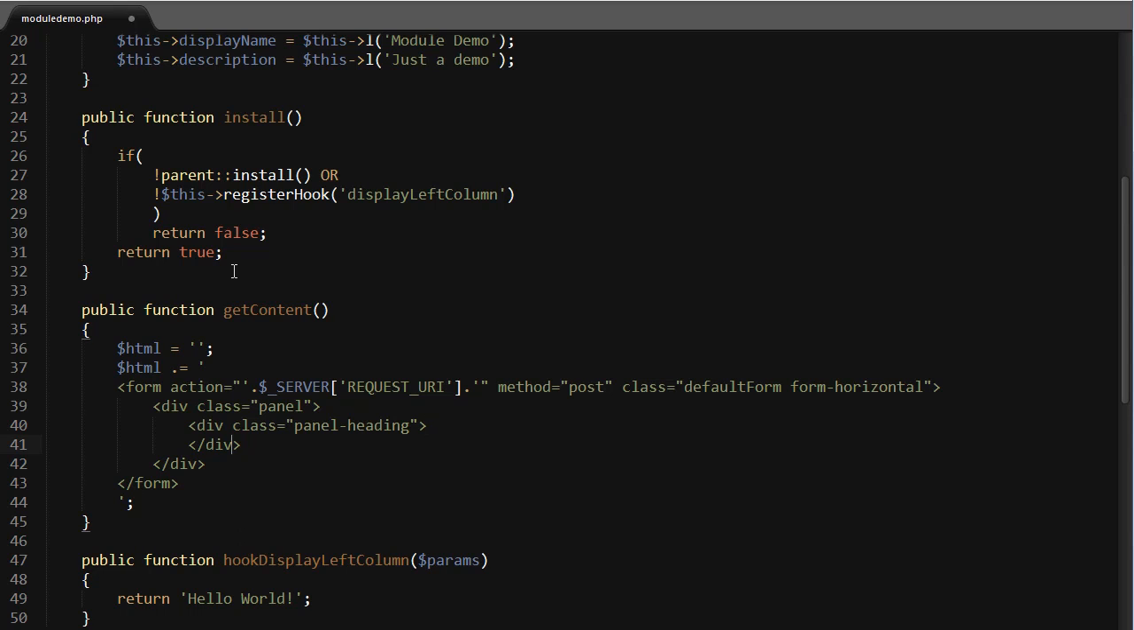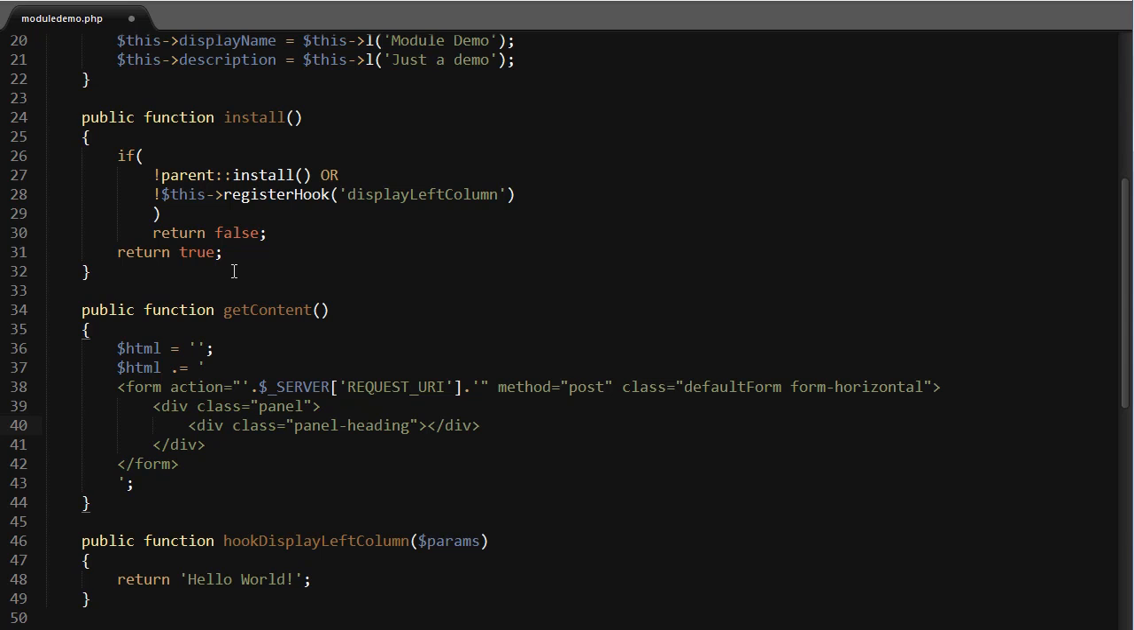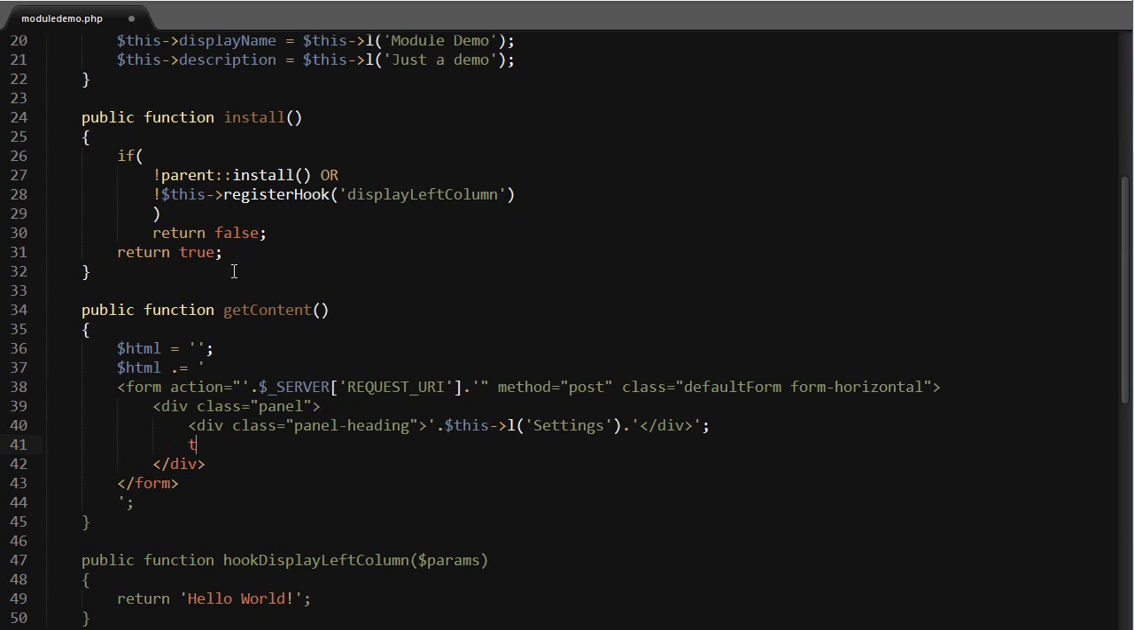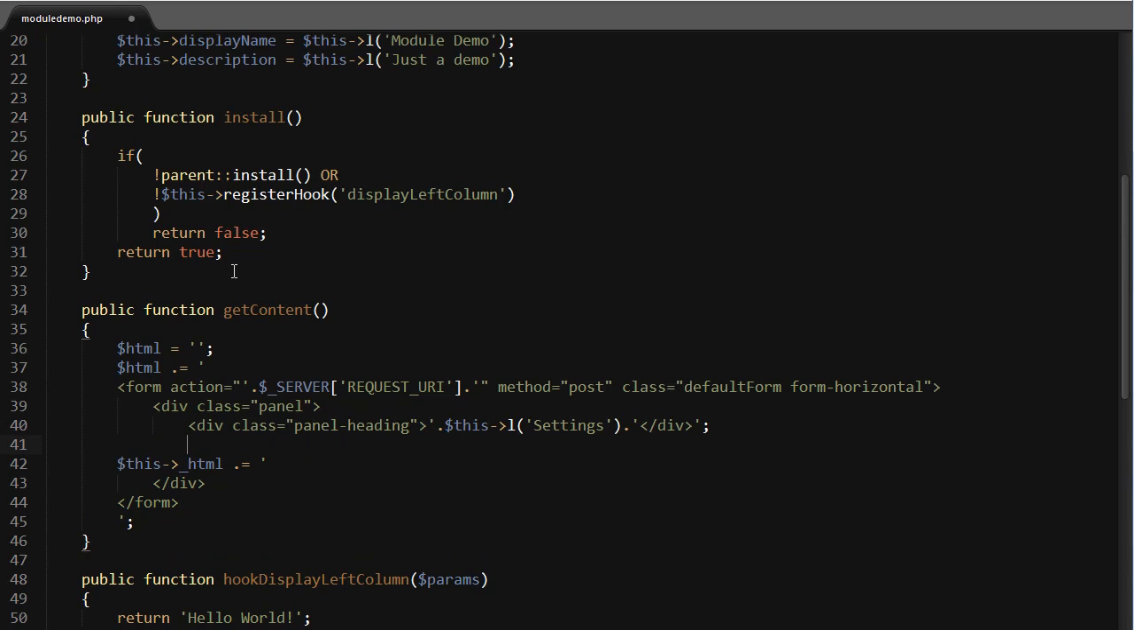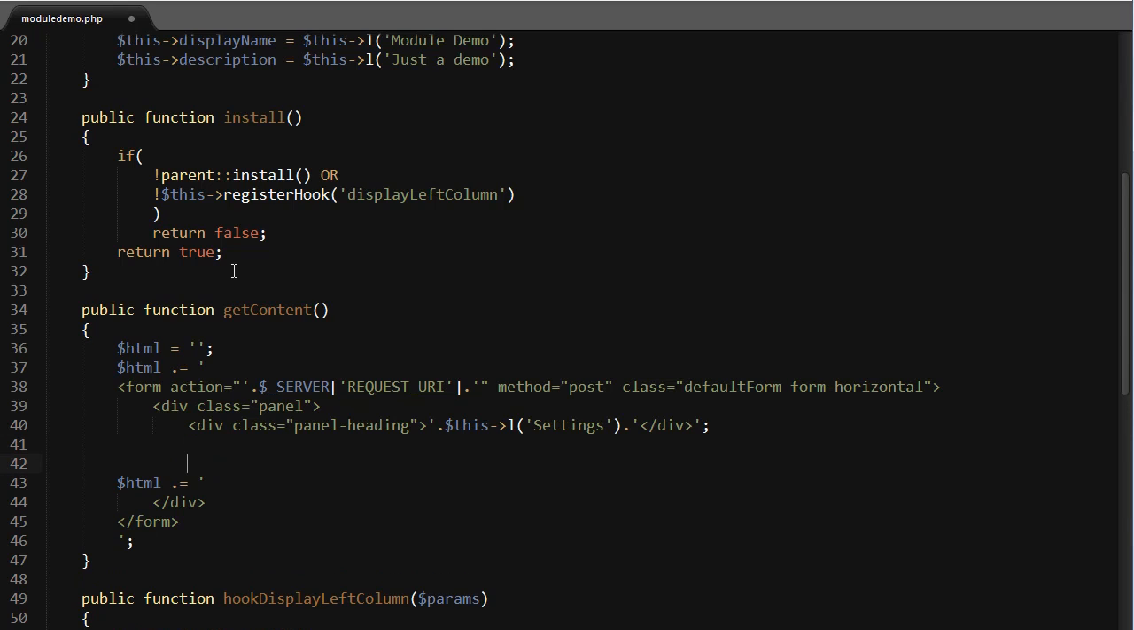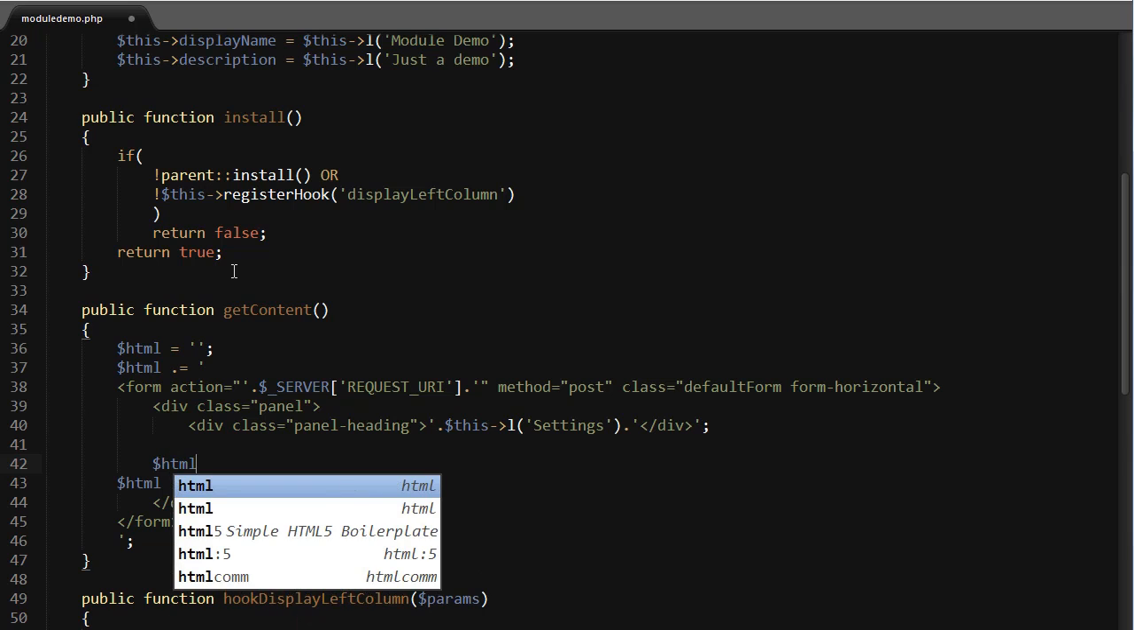And the title will be this module's settings. Again, I'm using a translatable string here. All right, so let me actually split this thing up. I'm using text expansions just to make my job quicker. So I will add, again, to the HTML.